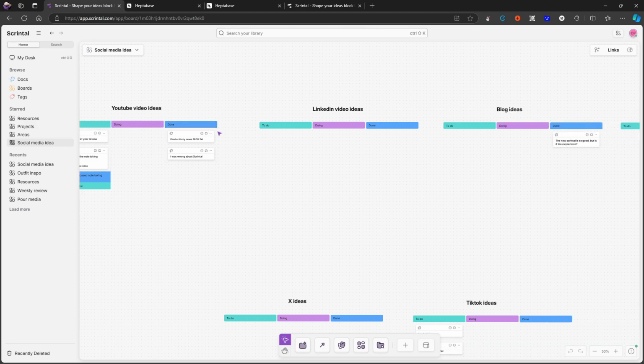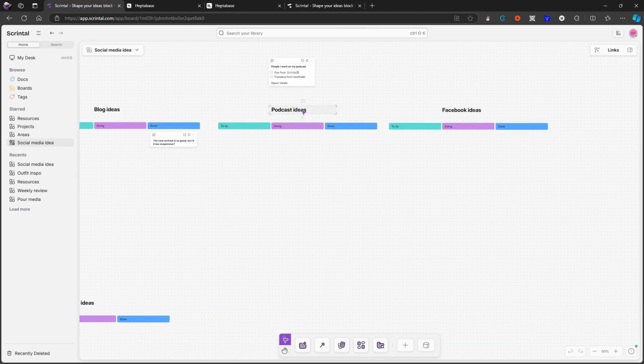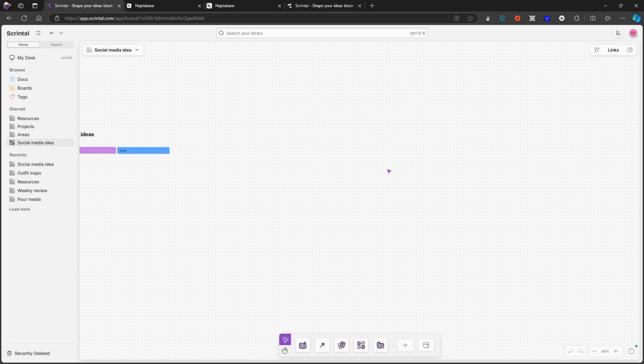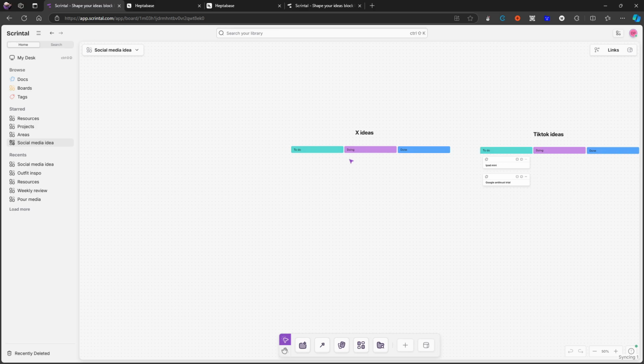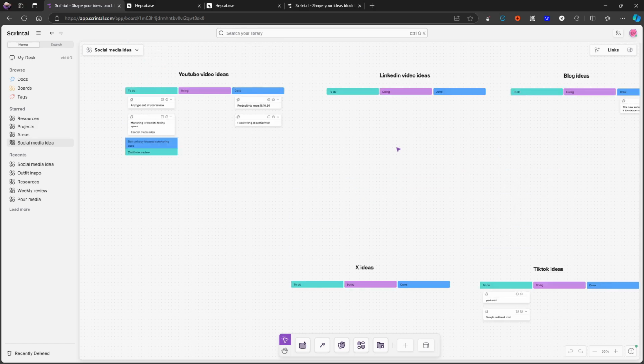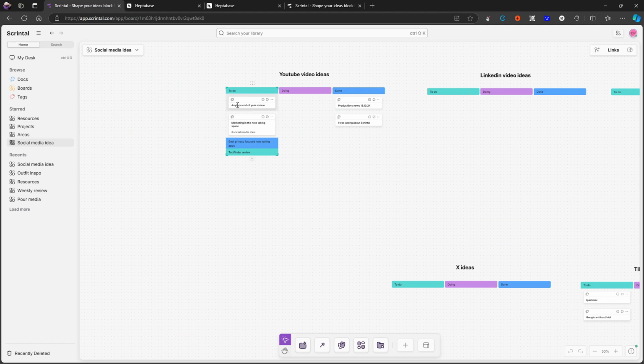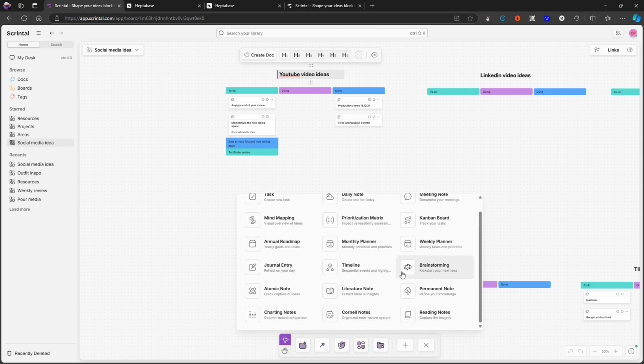So as you can see here, I have my YouTube video ideas, my blog ideas, my Facebook ideas, so more of a Kanban board style. You can also do Kanban boards inside of Heptabase with the tags, but this allows you to be a little more versatile and style them a little bit more. I can also change the color of these, and they have a bunch of templates here for you to use.